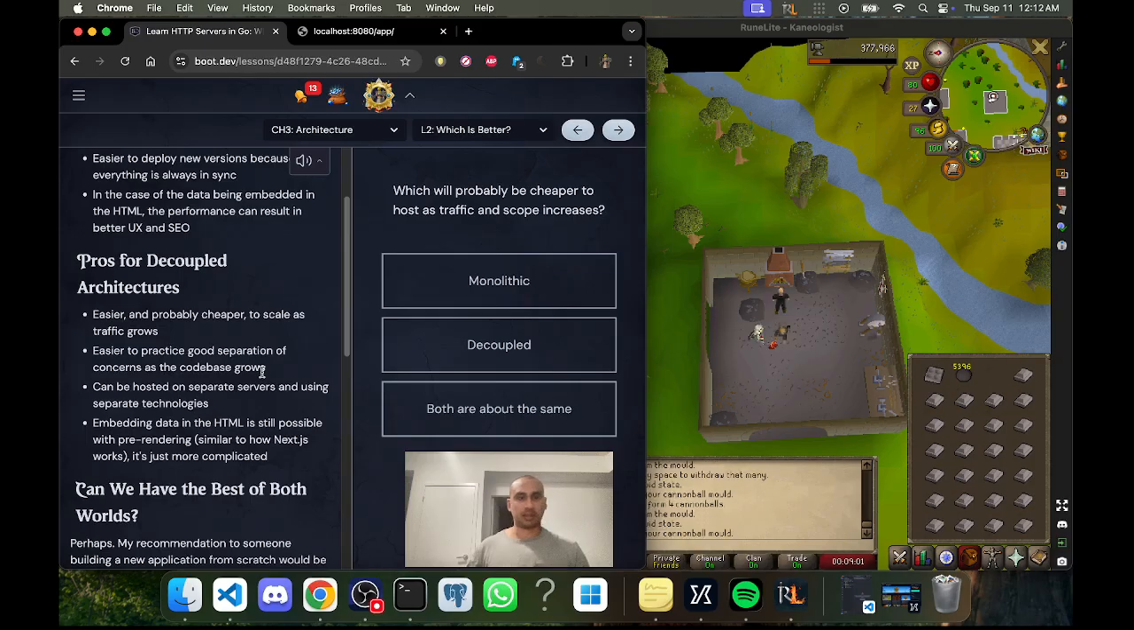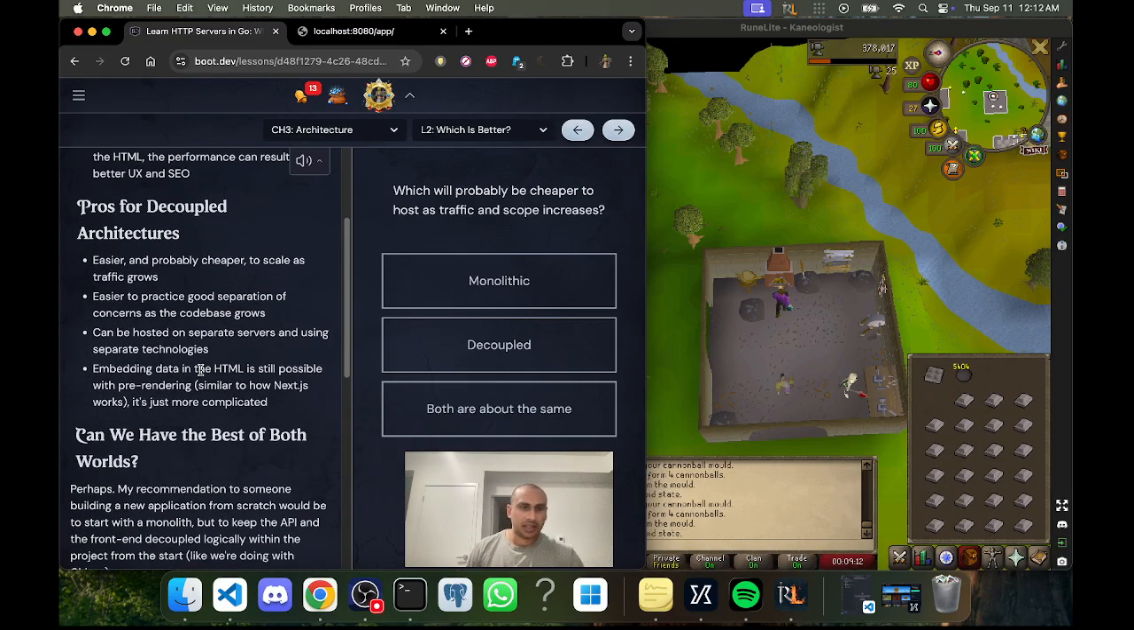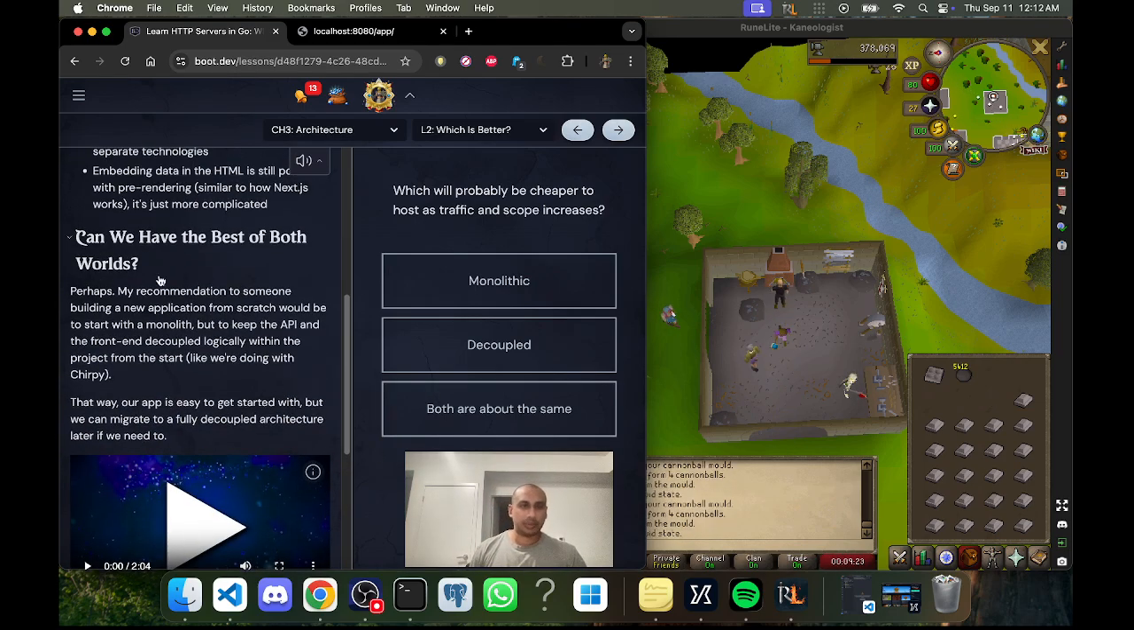Easier to practice good separation of concerns. As the code base grows, could be hosted on separate servers using different technologies. Embedding data in the HTML is still possible with pre-rendering, similar to how Next.js works. Okay, we have the best of both worlds, perhaps.